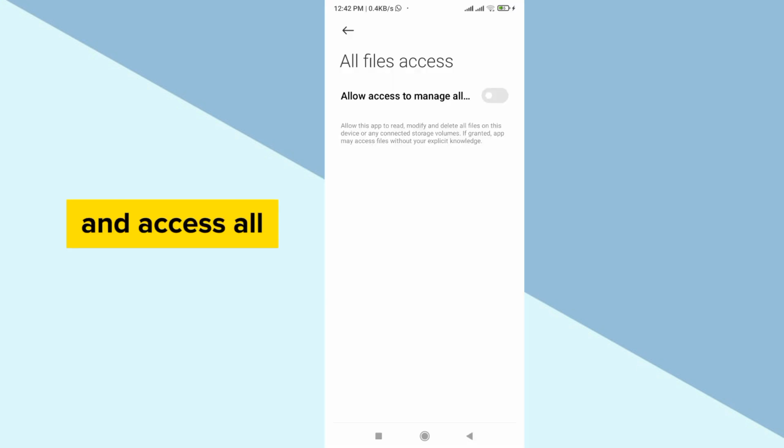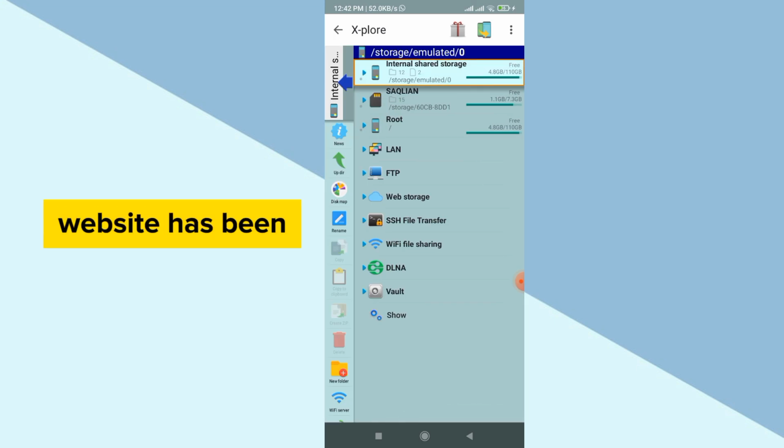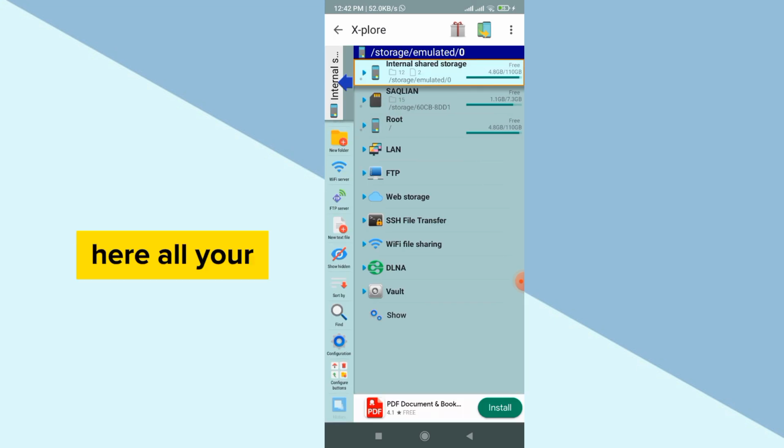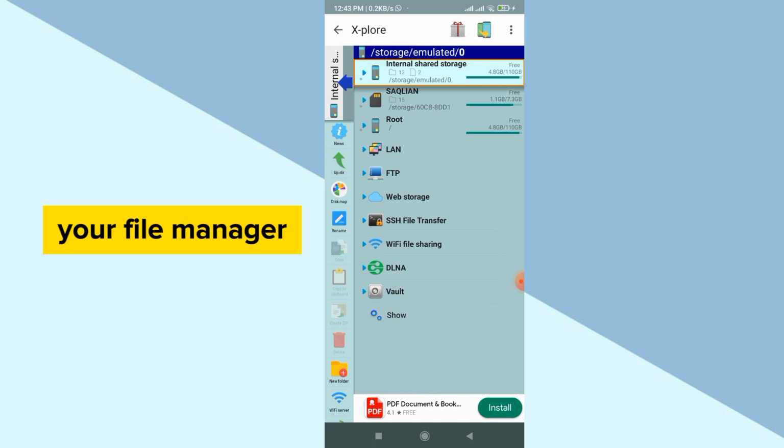and access all the files and allow it. After allowing it, now you can see that this website has been opened. Now you have to just add here all your storage and your internal storage, then you will be able to use this as your file manager.